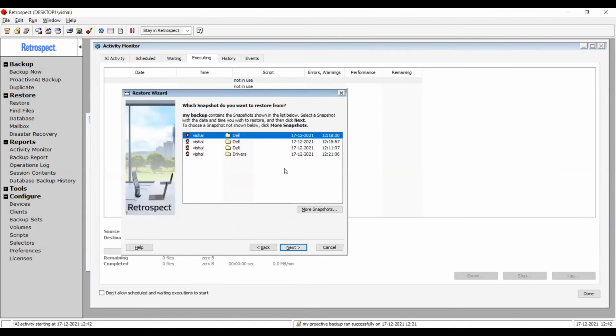Next, it offers me different snapshots. Anytime I have done a backup to that backup set, it created a snapshot. So based on the date and time, I can choose the snapshot that is likely to have the file or the version of the file that I want to be restoring.